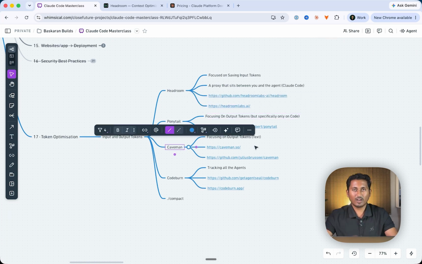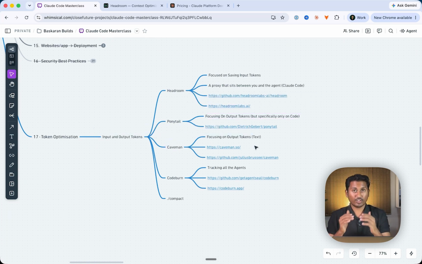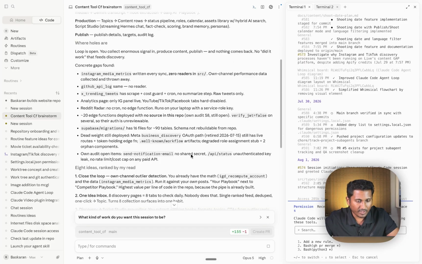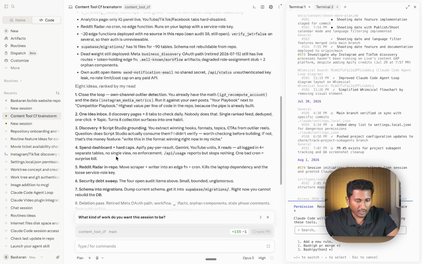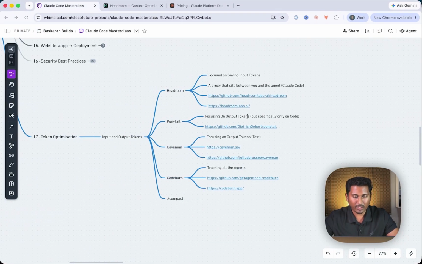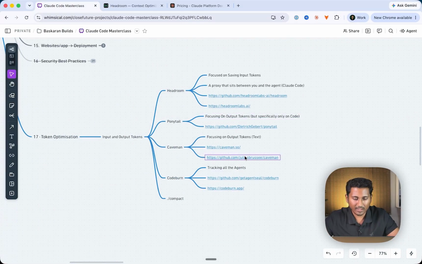And K-Man, the third one, is also focusing on the output tokens, but on the text of the output tokens. Unlike Ponytail, which focuses only on the code, K-Man focuses on the text coming out from Claude. There are so many things that are probably written by Claude, which is also costing us money because it's output tokens. K-Man simplifies the information, and that's what it does. I have installed all this to reduce the token usage.